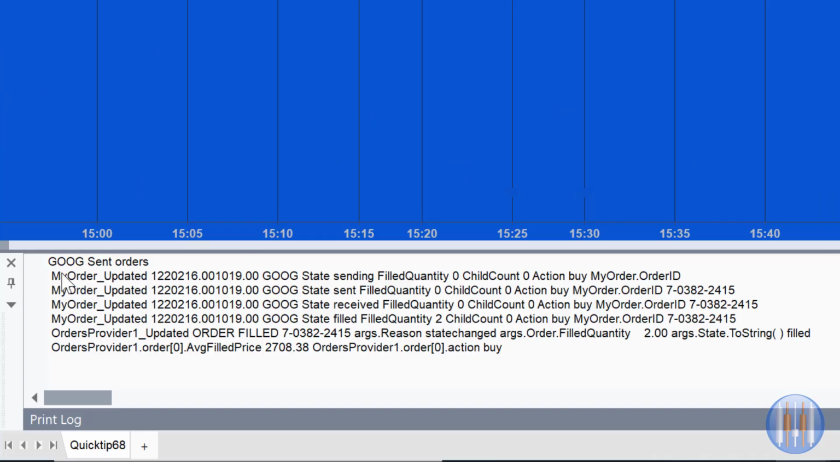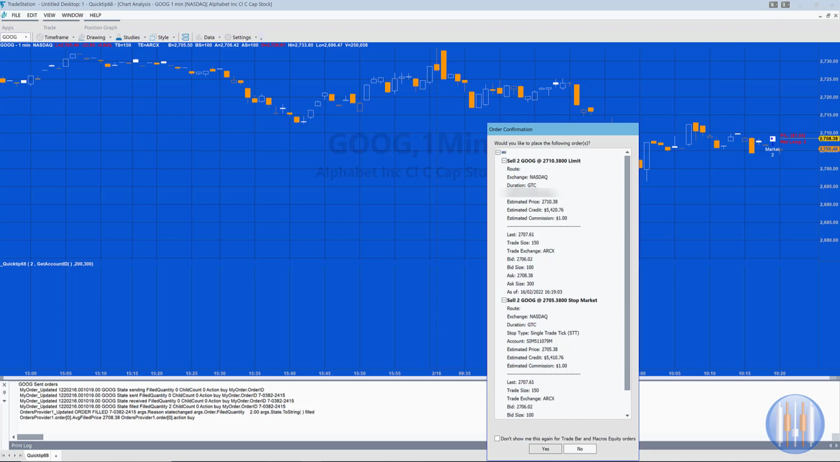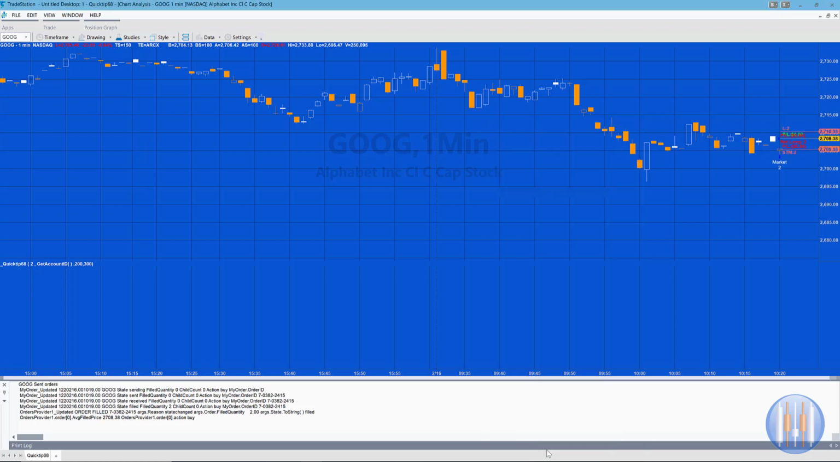You'll see we've got the information here, some coming from the myOrder_Updated and some coming from the orders provider. And you'll see that in both cases, the order ID is this number here, 703822415. In addition with the average filled price and the type of order and the filled quantity. So having done that, it's created the bracket order. I'm just going to say yes to send that to the market, and you'll see that appearing now over here, the target and the stop. And then should that be filled, we will also see information about that order.